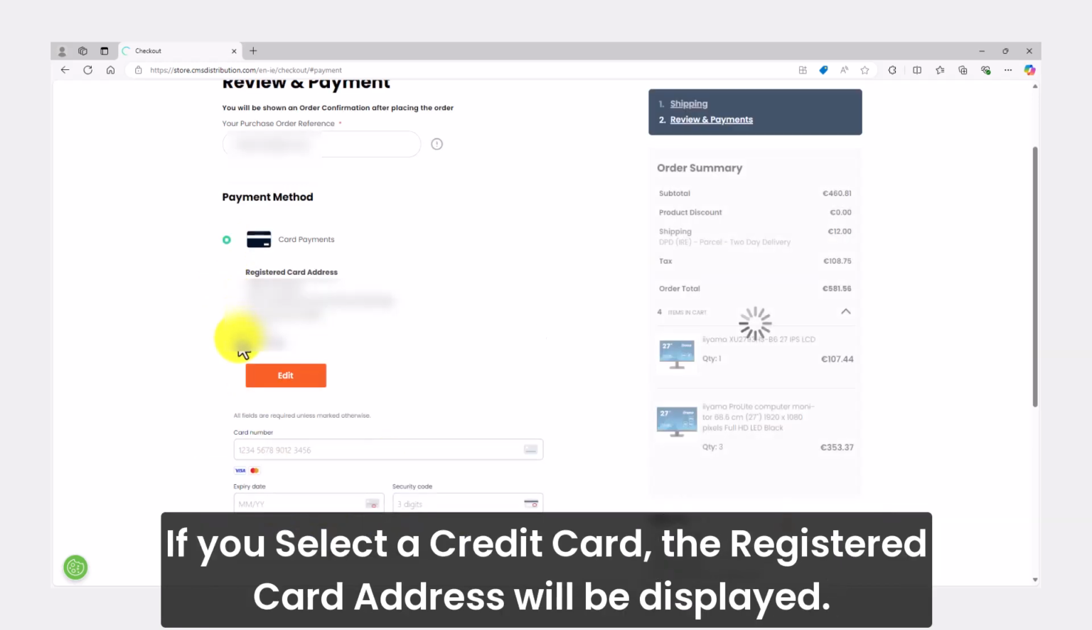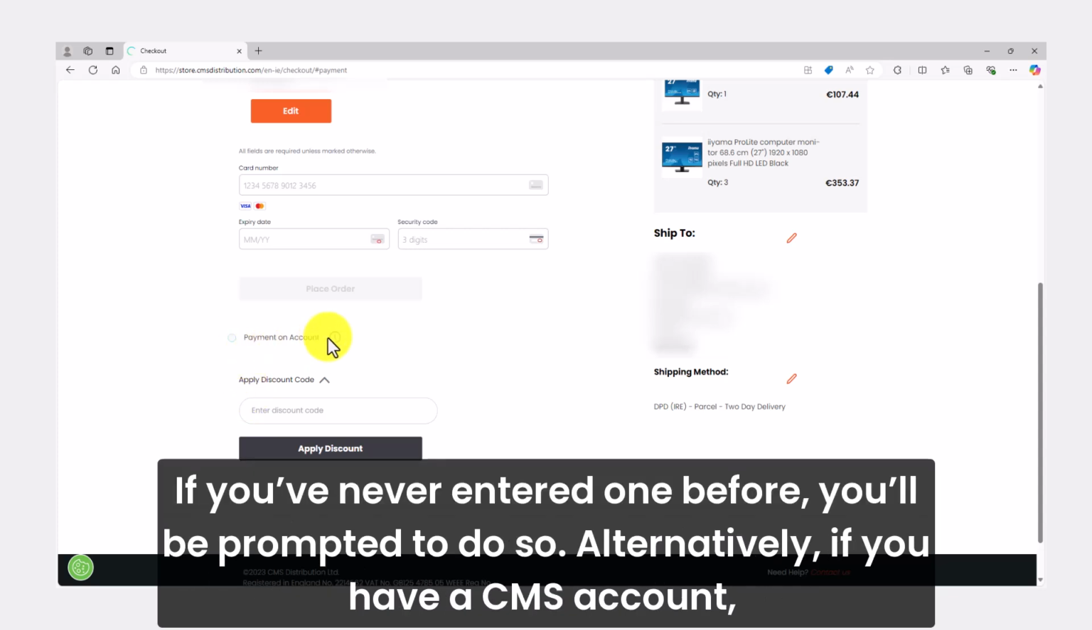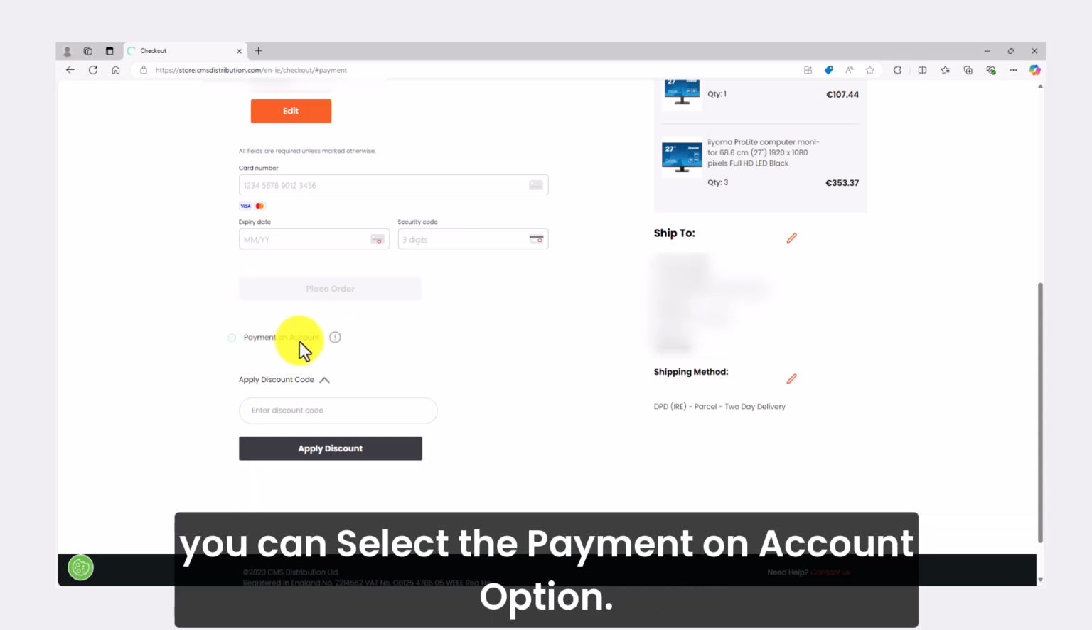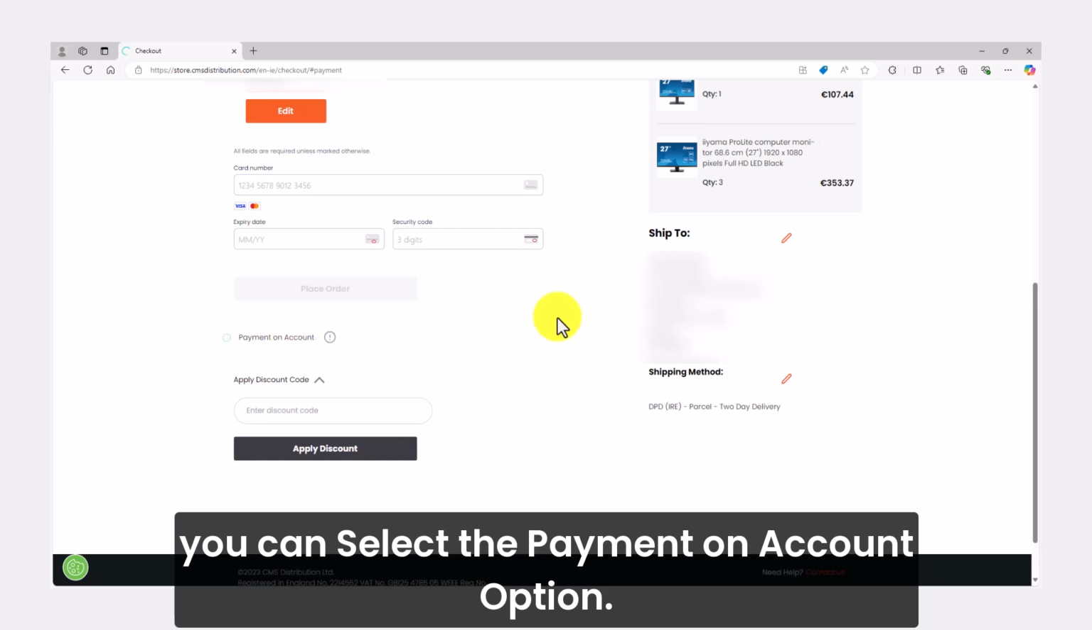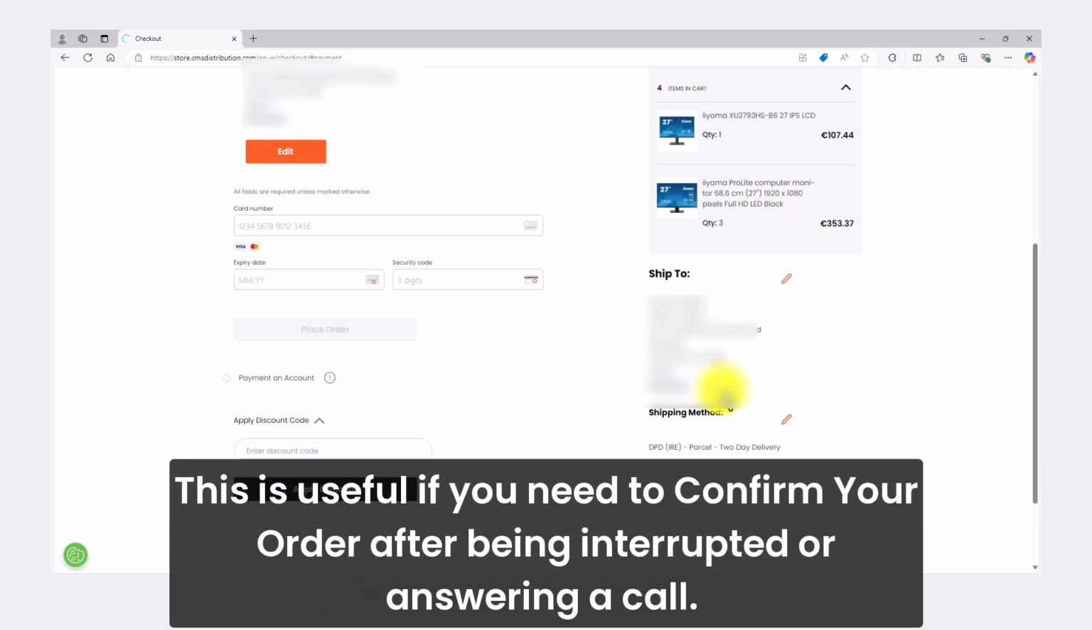If you select a credit card, the registered card address will be displayed. If you've never entered one before, you'll be prompted to do so. Alternatively, if you have a CMS account, you can select the Payment on Account option. On the right side, there's a review option to double-check your cart. This is useful if you need to confirm your order after being interrupted or answering a call.